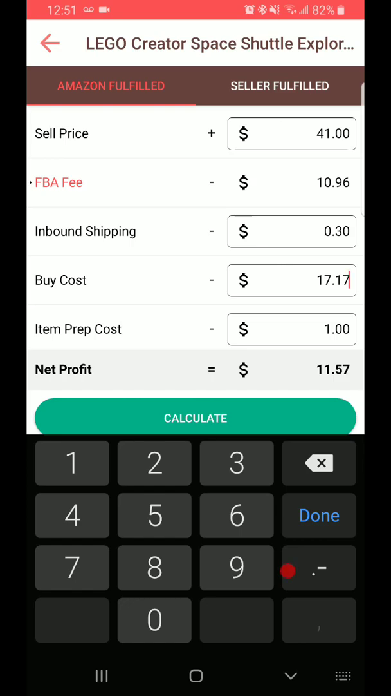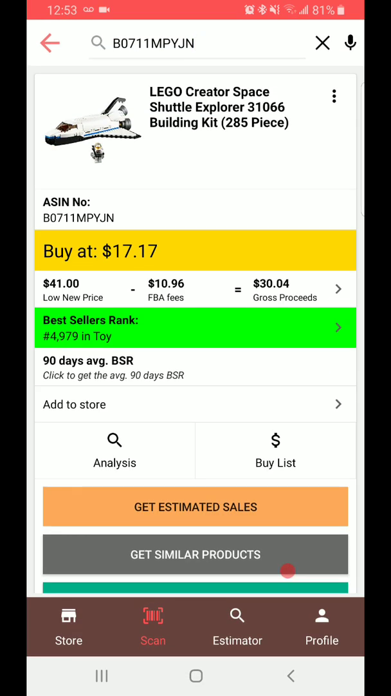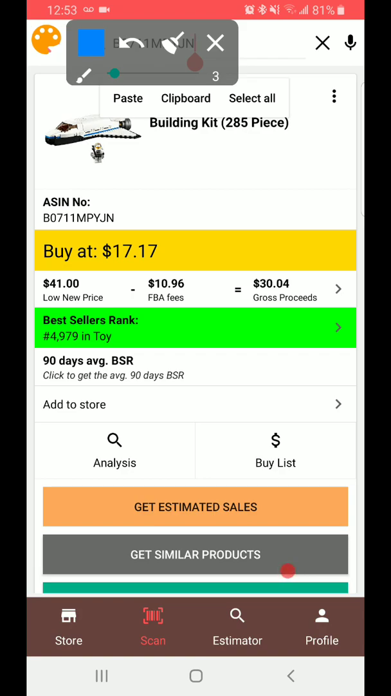So if you went to a different store, or if you pull up your store list, you can see the buy cost of that item, and you wouldn't have to remember what it was or anything. It would just auto-populate. If we go back out, we can see the next section is our bestsellers rank, our BSR, which is just our snapshot in time, $49.79 in toy.